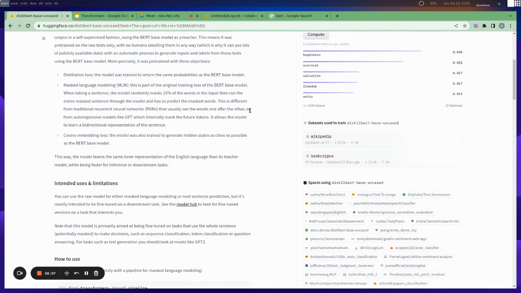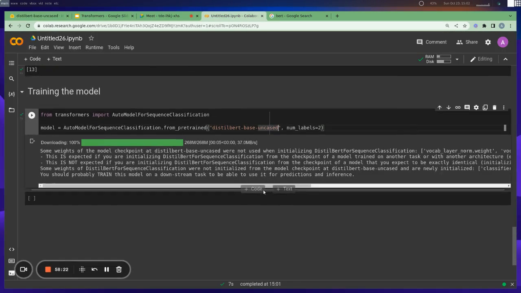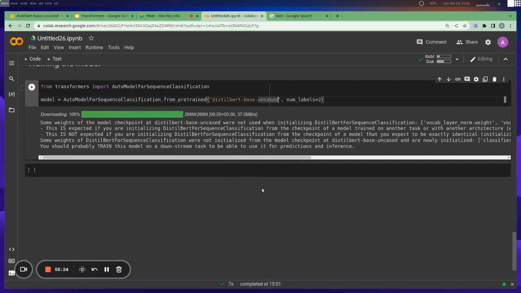You cannot take an untrained model and train it on 300 samples and expect it to work. So you take a model that has already been trained on a huge corpus of text, and you fine-tune it to whatever you're trying to do. Okay, so it has downloaded the model. So the model is ready to use.